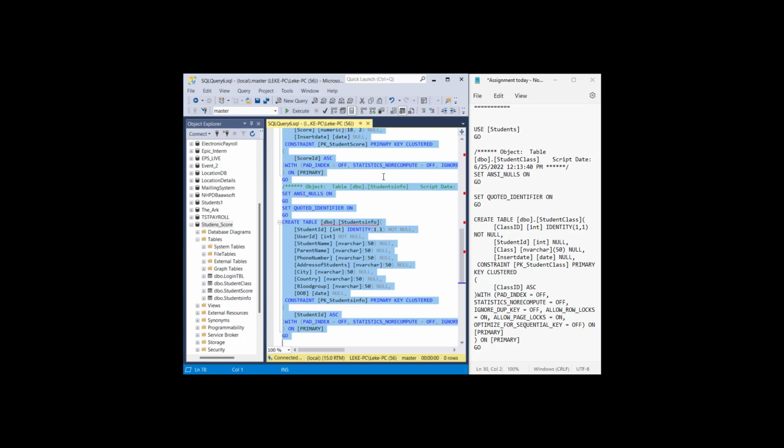Control A, Control C. Then you open up a notepad, save it with a name, and send it to me. That way I can run it and see that you have done a good job.